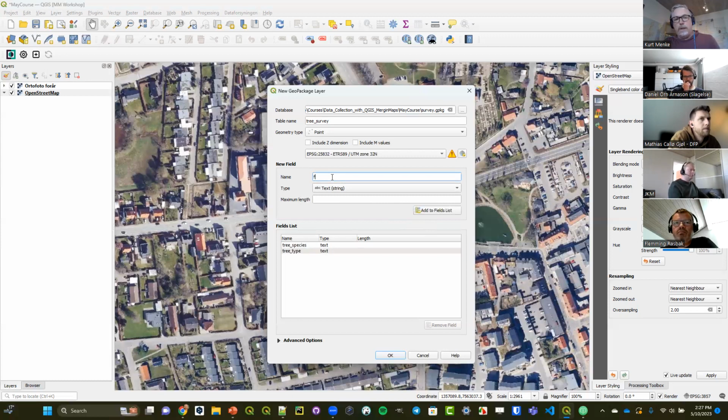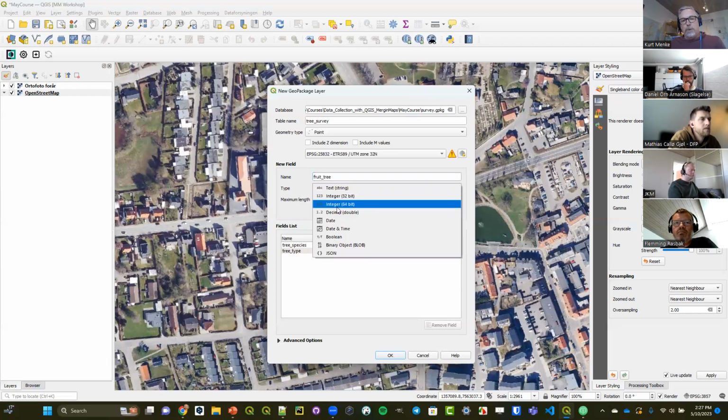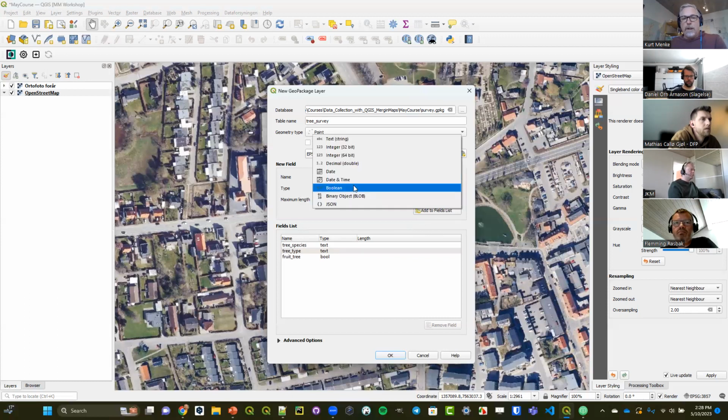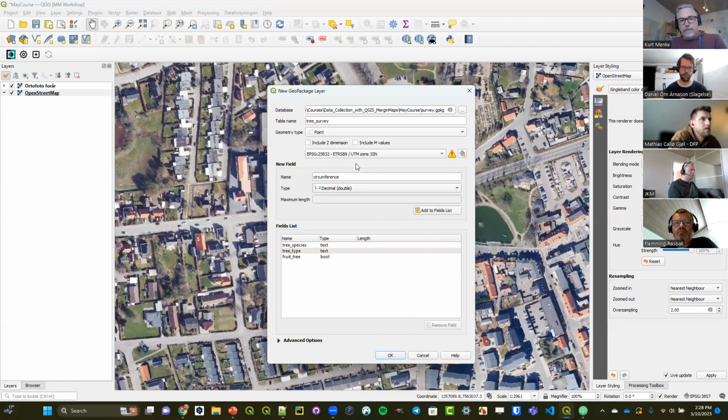The next field will be fruit tree. And so this will be whether I collect data on whether it's a fruit tree or not. So for this, instead of making text, I'm going to make it a Boolean, true or false, yes or no, for whether it's a fruit tree. Next is circumference. So I'm going to measure the circumference in centimeters. So I'm going to make this a numeric field. I'll make it decimal.